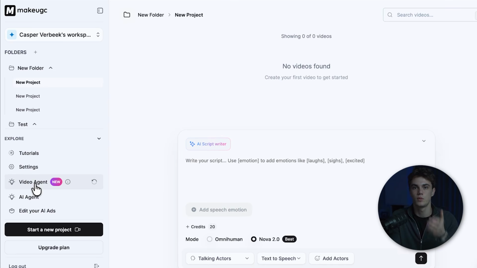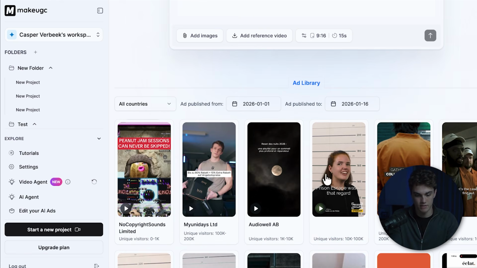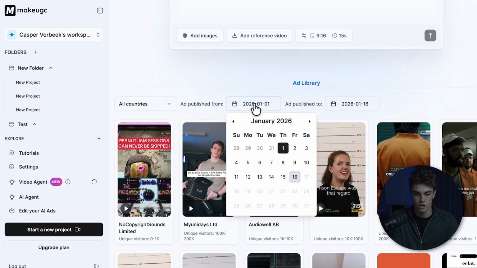So as you can see, we are on the MakeUGC dashboard. What we're going to do is go to the video agent tool over here. This is where we're going to recreate the ad that we already see. You're going to have a bunch of ads listed at the bottom here, and you can select country-wise, and select whether you want a fresh, new ad or not.